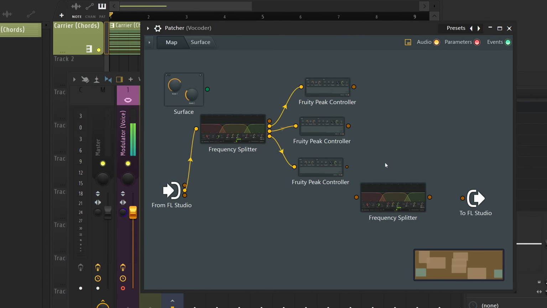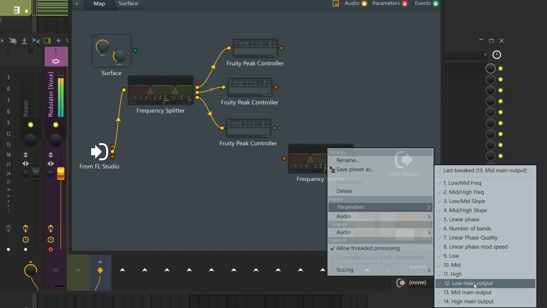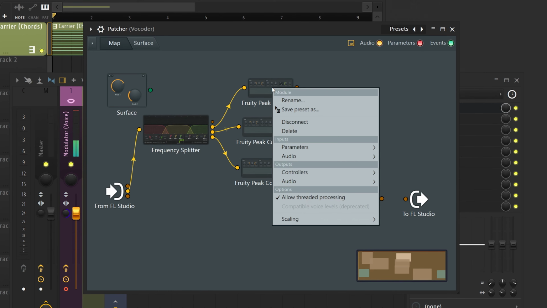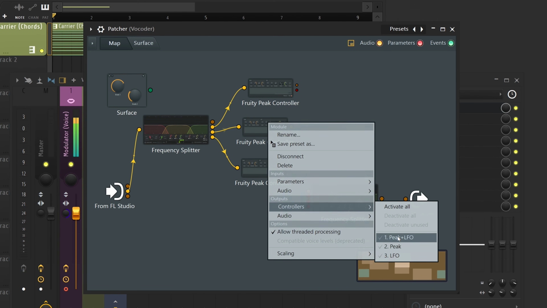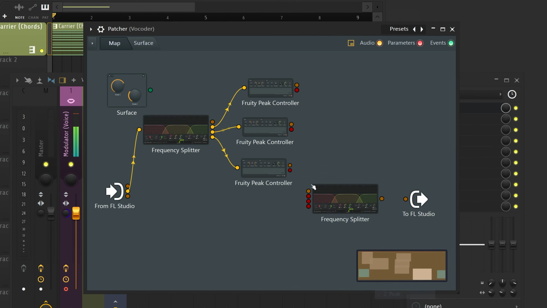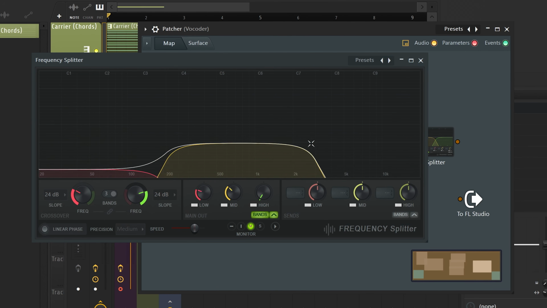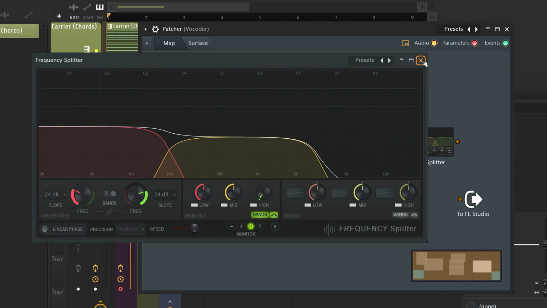And now the final thing is modulating the lows, mids, and highs of this frequency splitter based on these peak controllers. You can do that by right-clicking it, going to Parameters, enabling low main output, enabling mid main output, and enabling high main output. Then on each of these peak controllers, you can right-click, choose Controllers, enable peak, again, controllers, enable peak, and connect each of these outputs to the same inputs. And now if we look at the frequency splitter, you can see all the bands jumping around based on the loudness of my voice.